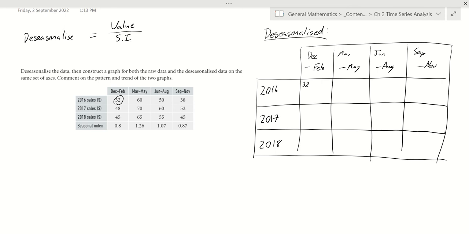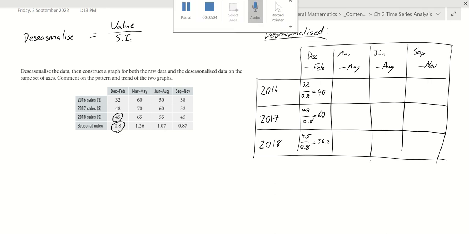32 is the original value, and we're going to divide it by the appropriate seasonal index, which is going to be 0.8. And this is actually going to increase it a little bit. It might seem a little bit strange, but that's what it's going to do. And we're going to also repeat that for that entire December to February column. So we're also going to do the same thing for 48. And we're also going to do that for 45. Alright, I'm going to be rounding to one decimal place throughout, but you can see that those are the deseasonalized values for the first season, for summer.